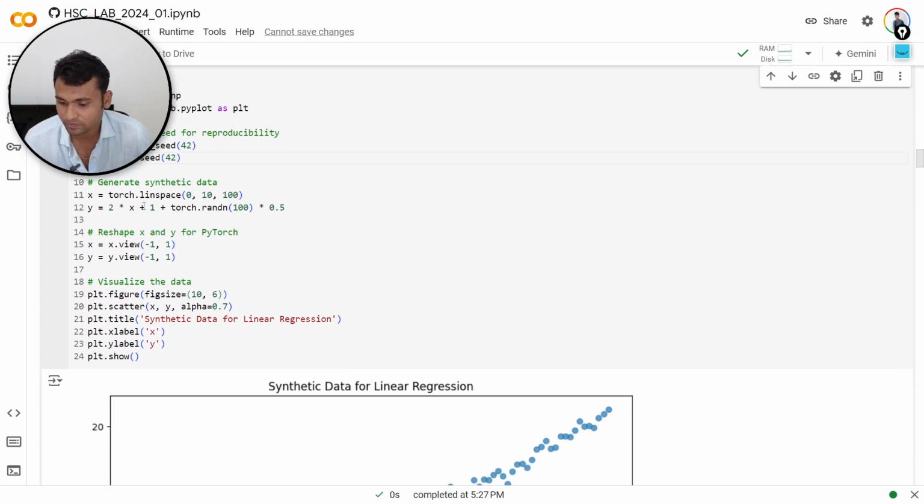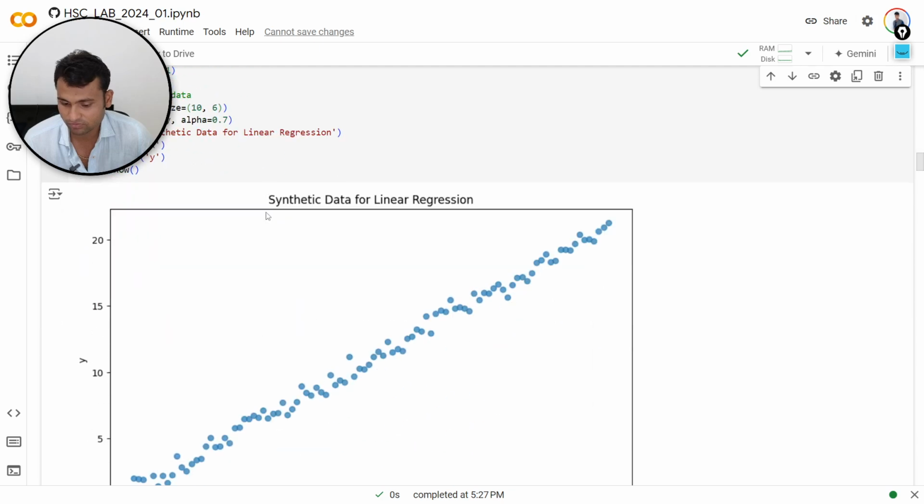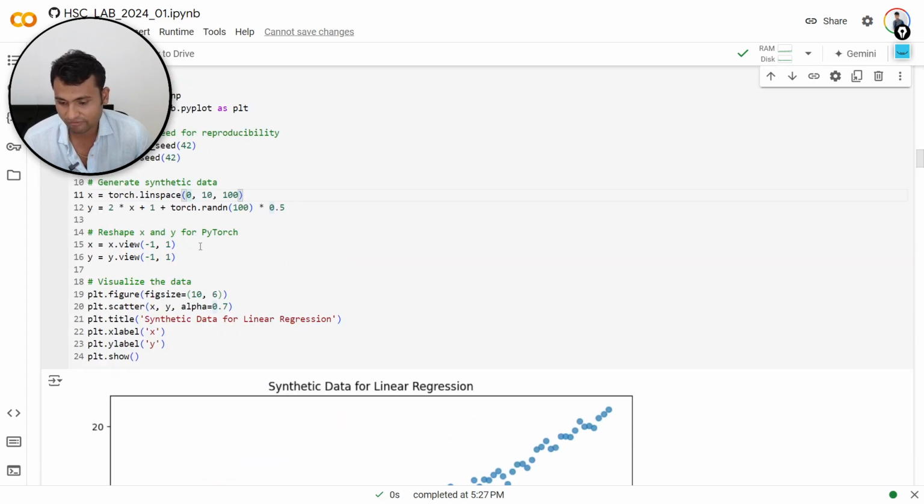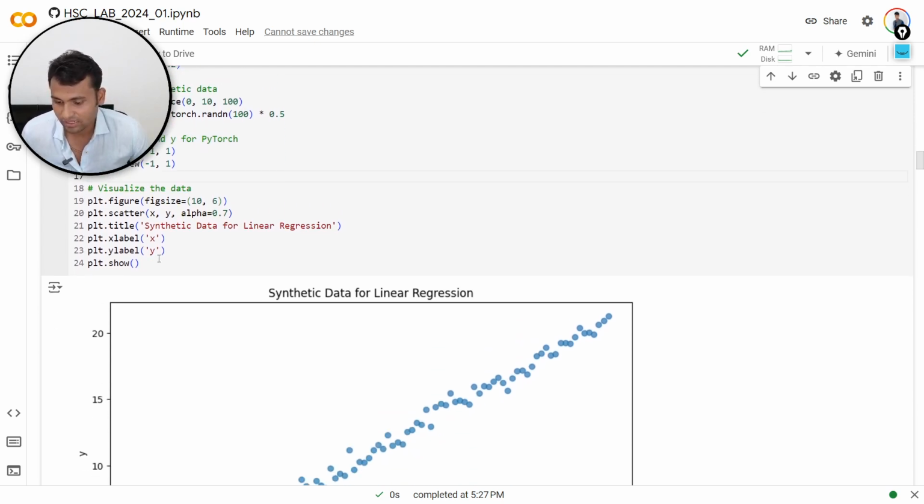So that results are reproducible. We generate on the x-axis a linearly spaced line from 0 to 10, and we are taking almost 100 points in that. So linearly spaced, this torch.linspace is giving you that, and y equal to mx plus c. So here m is 2 and this is c, and we are introducing randomness with scale 0.5. So we reshape x and y for PyTorch. x and y is reshaped, and then we visualize it.